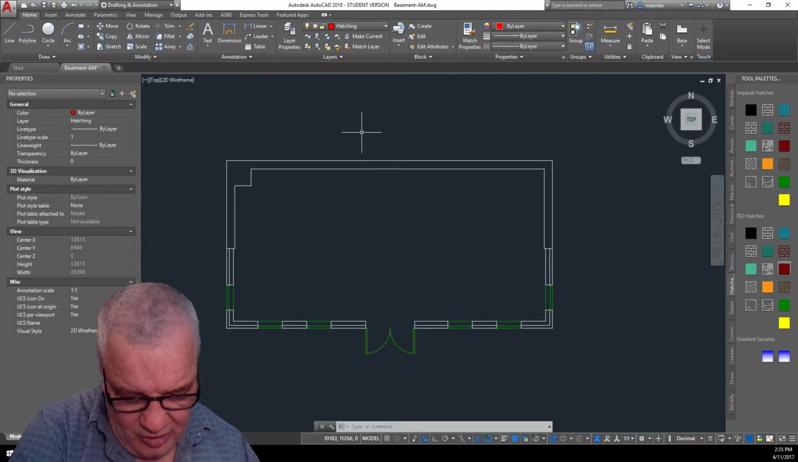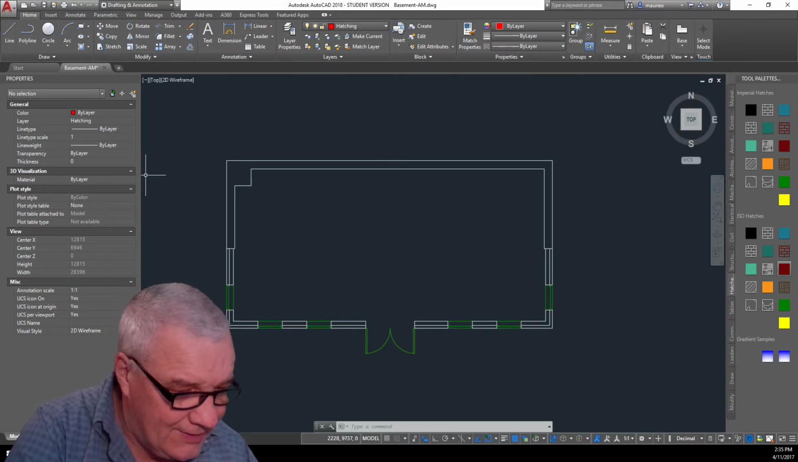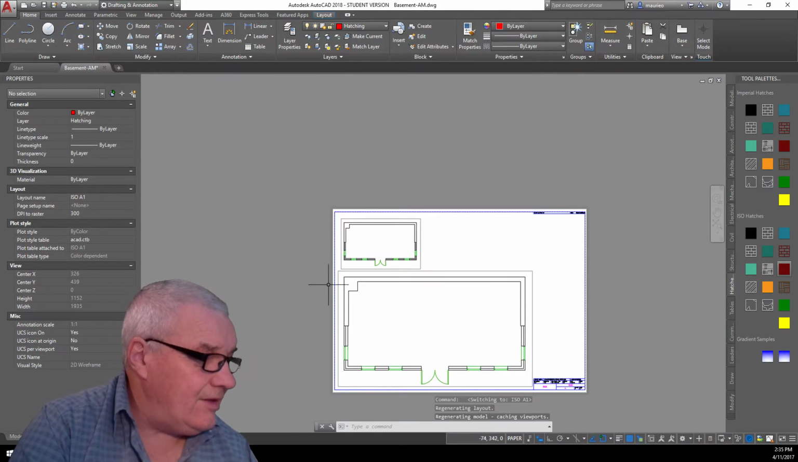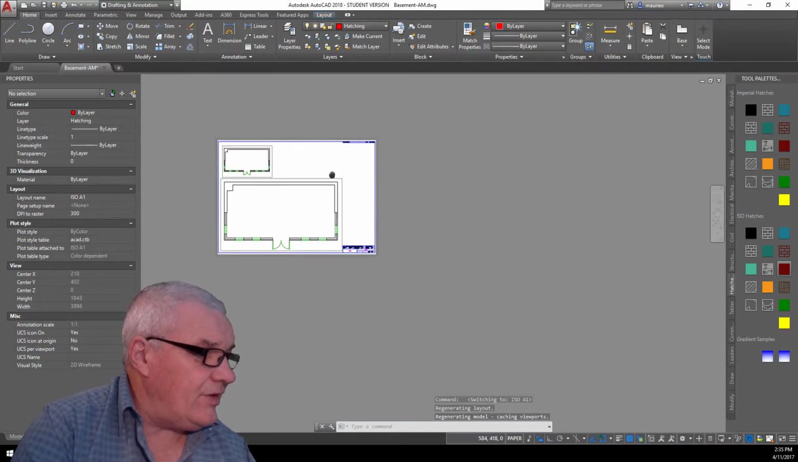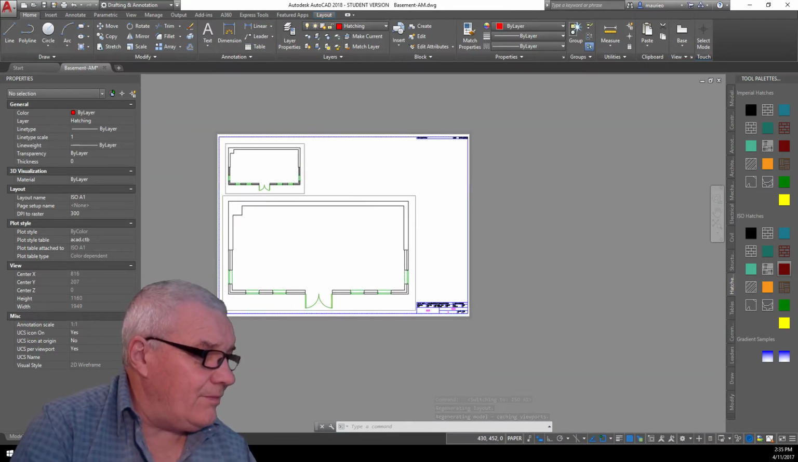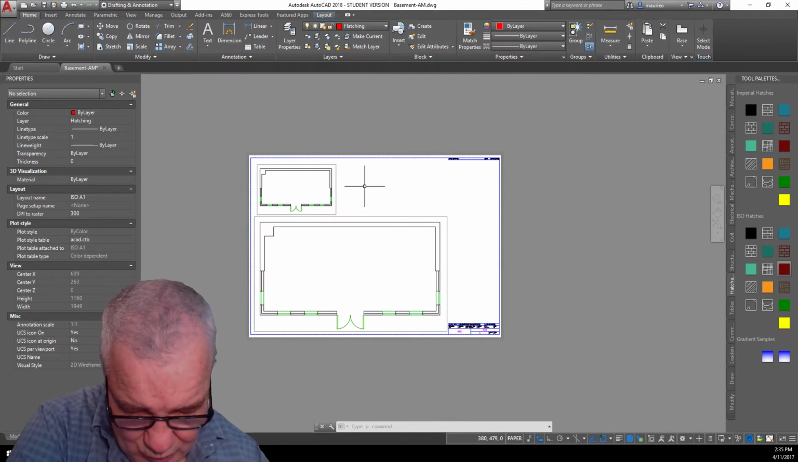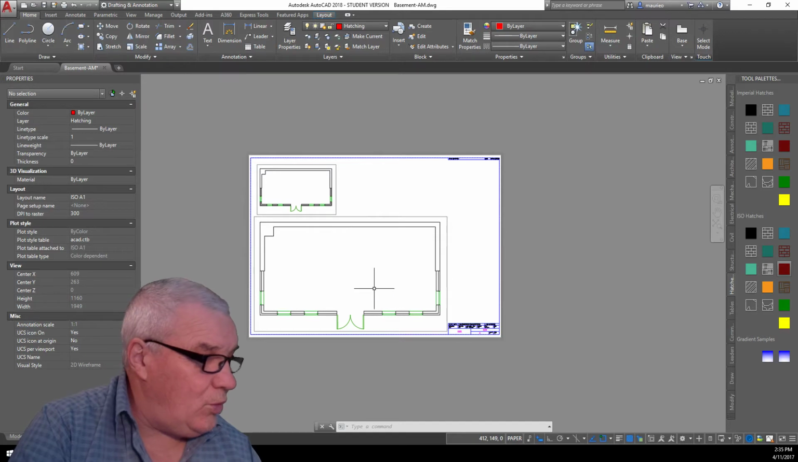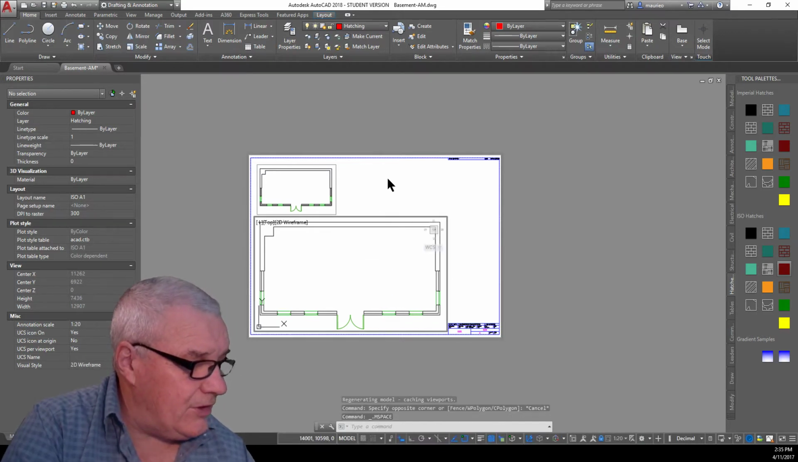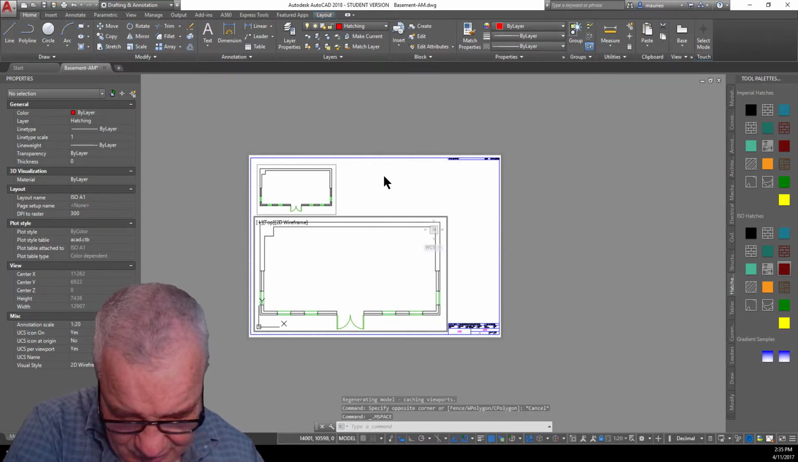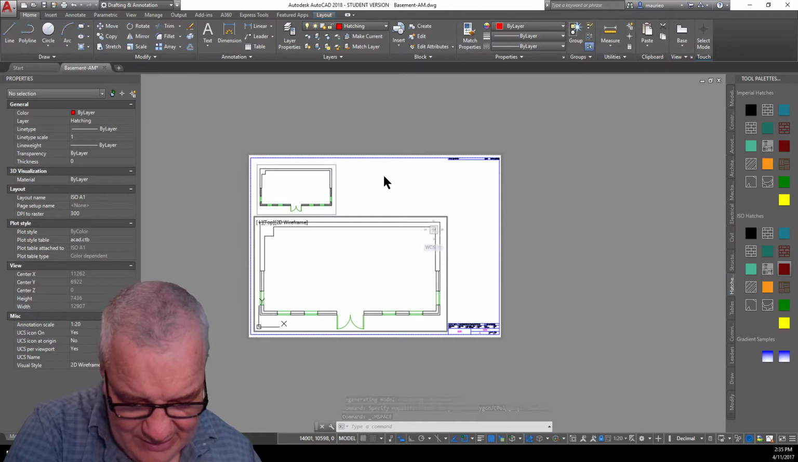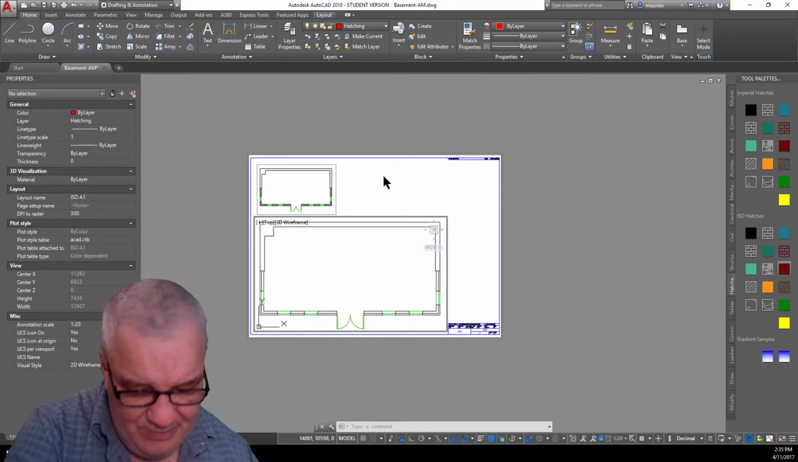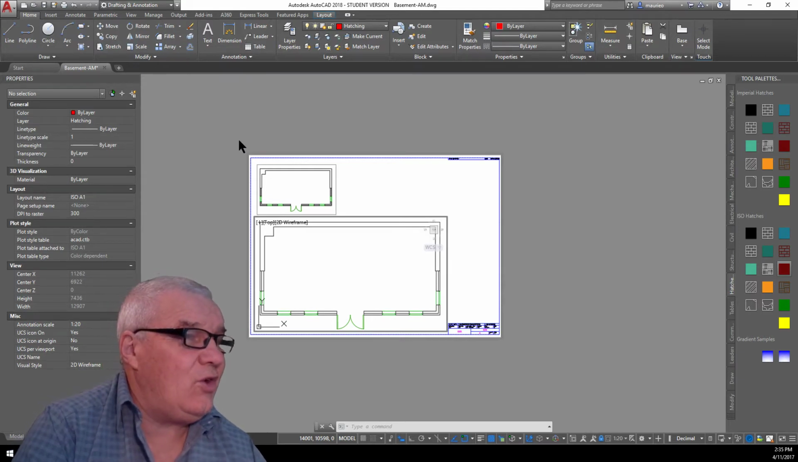Okay, switch to ISO A1. Yeah, and that's got it there. A couple of viewports and what have you. Double click on the larger viewport to make it active. There we go. And start the hatch command. Set the hatch type to pattern and the pattern to AR concrete.